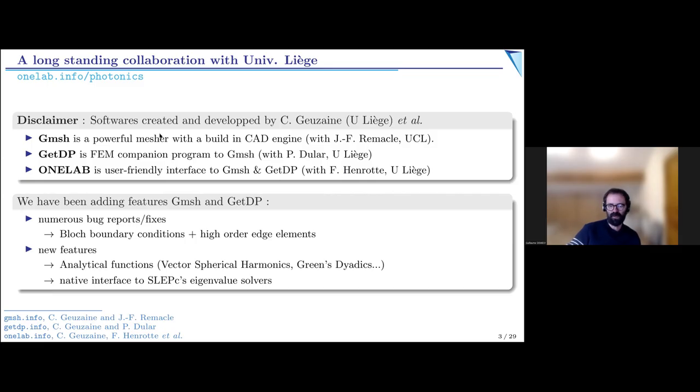So you see that really I'm not the developer of these softwares, but we've been reporting and adding features to GetDP for photonic applications. And the main one, I would say, is that a lot of work has been done over the years on Bloch boundary conditions, because in Fresnel we work a lot on diffraction gratings and photonic crystals. So this has to work very well, of course, and also on the support of high order edge elements, which I will detail a bit after.